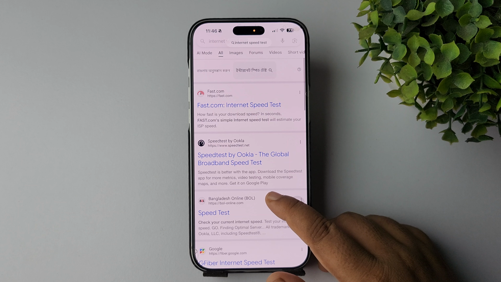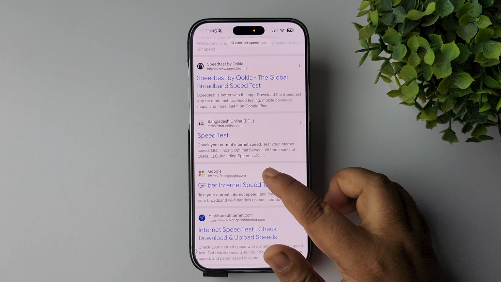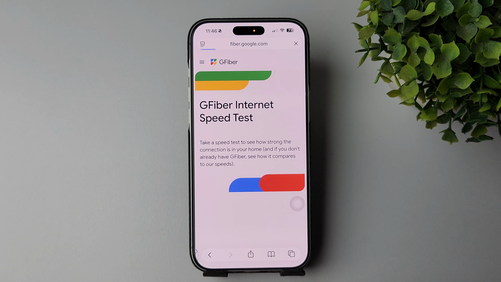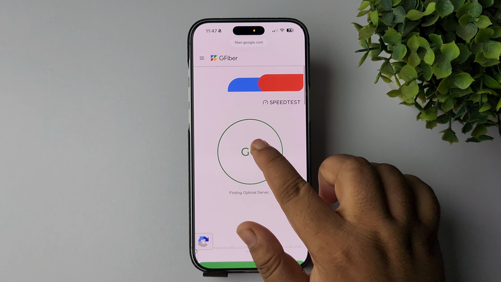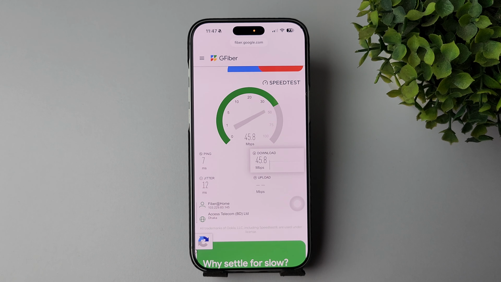So the best option is you can use Google Fiber. This is the official website, so you can check your iPhone internet speed. Just open fiber.google.com. Once you are on this website, just tap on Go, and this will start to test your iPhone download speed first of all. So wait until the download speed loads up.